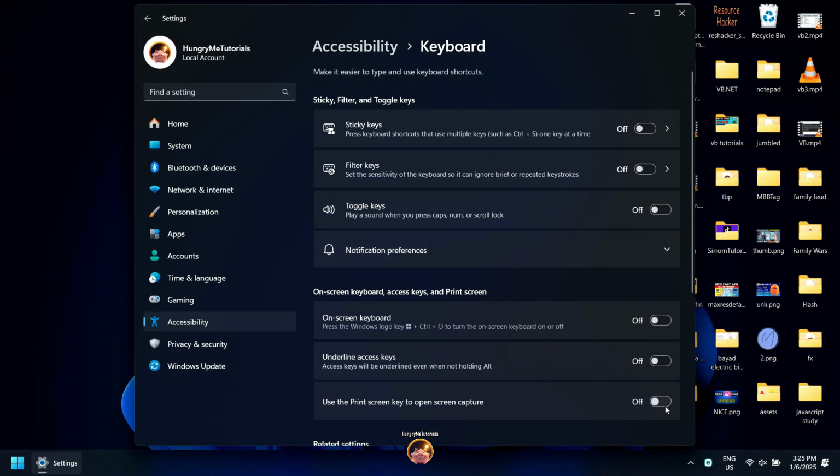I already turned off mine. But you should see that the feature is currently set to on in your laptop or PC. Just turn it off. That's it. Your problem should be solved by now.